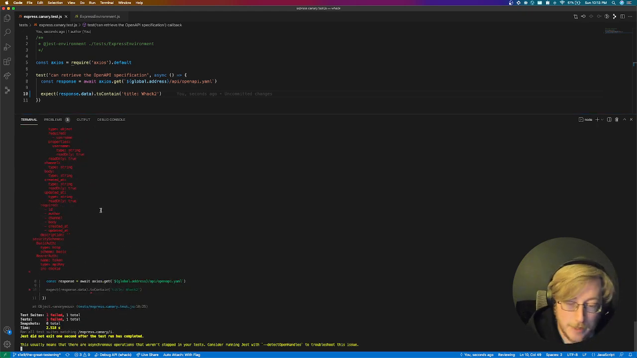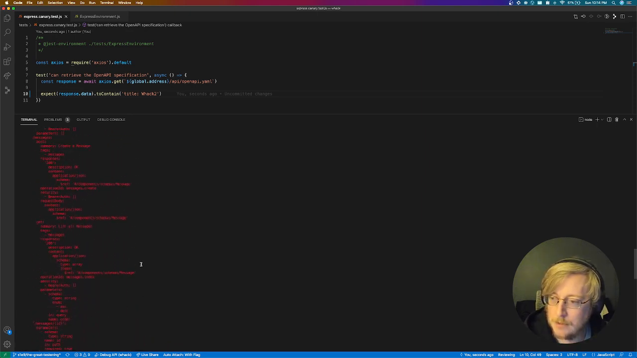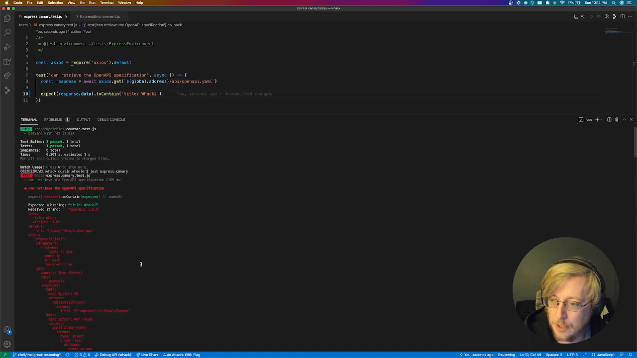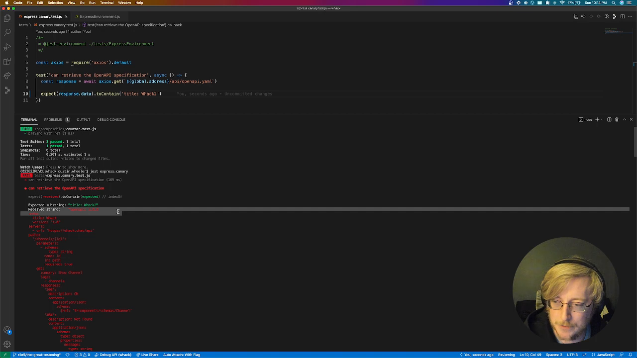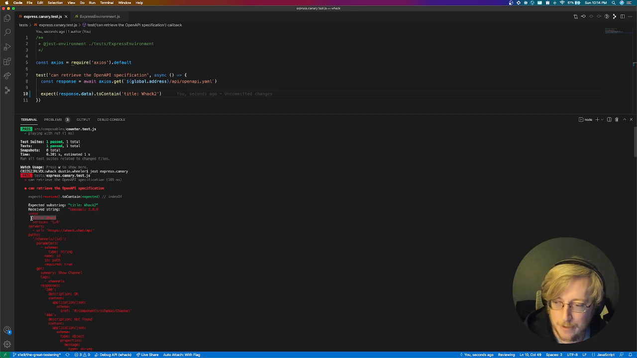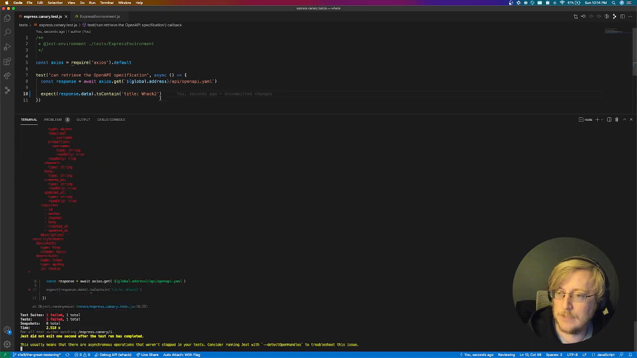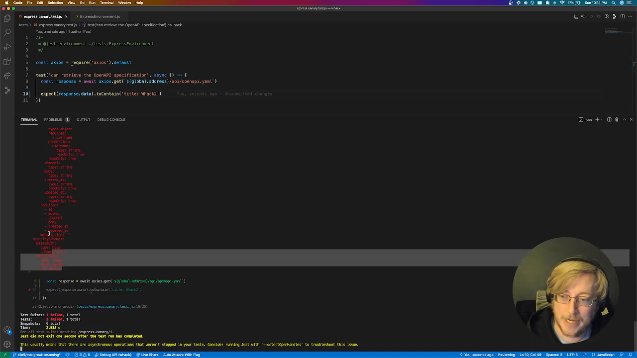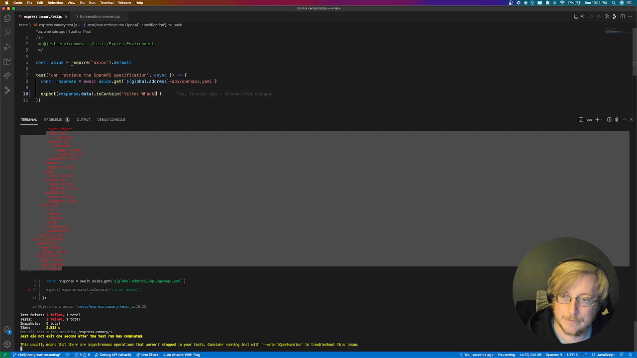So we expect this to fail because WAC2 doesn't exist at all. But if we scroll up, we see expected substring title WAC, received string this. This is where the title WAC comes from. It's just the info of the API. We could have picked anything else down here, and that would have been fine. But this is proof that the fact that we received this means our Express server sent a response of that. So that's good.